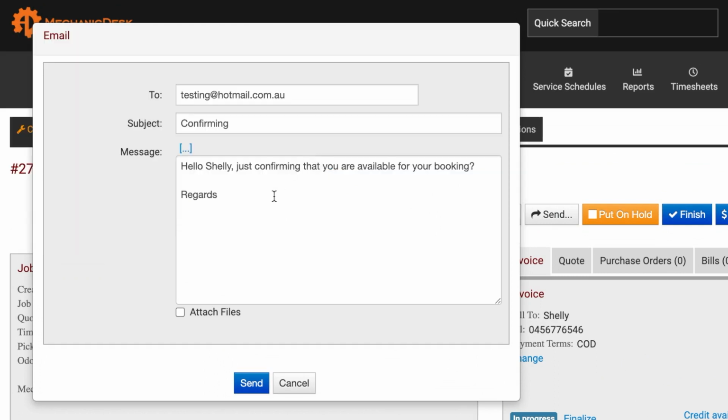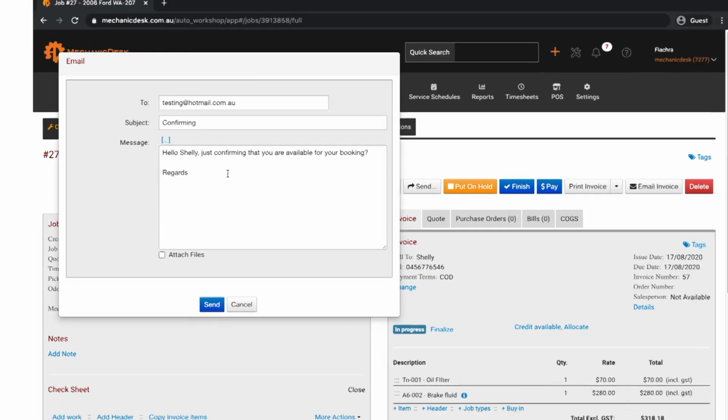Saved text can be used anywhere that text can be entered. For example, invoice details, job notes, and quote notes.